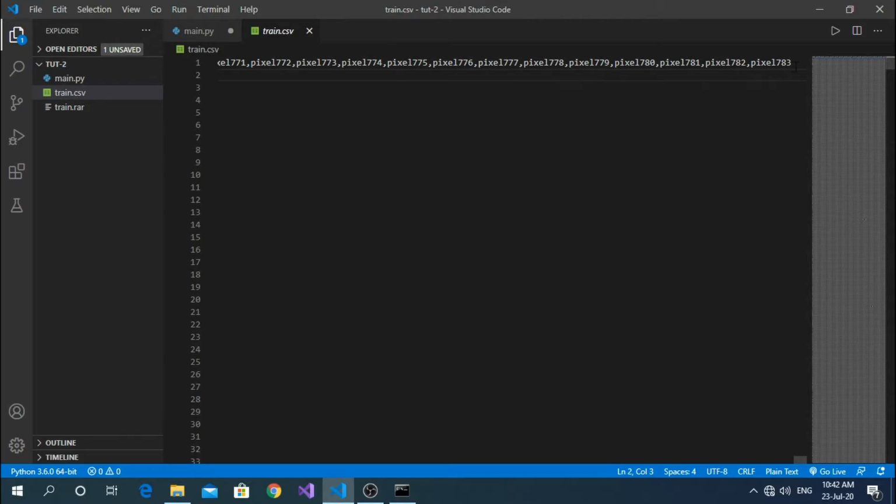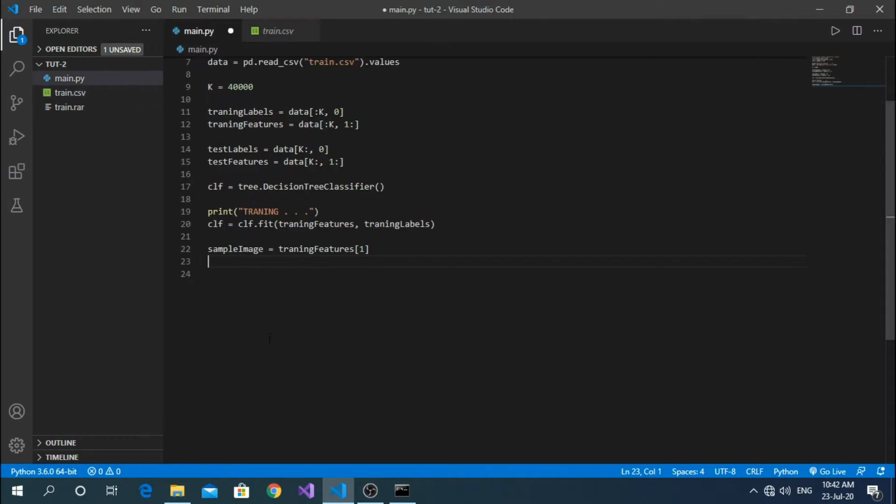It has 783 features, plus 1 for the label, so it's actually 784 pixels, and if we take the square root we get 28. So the image is 28 pixels by 28 pixels. That's not too clear, but it's fine for our work.